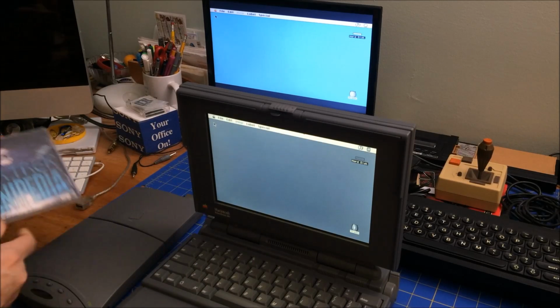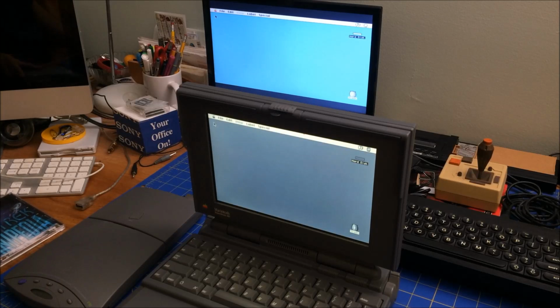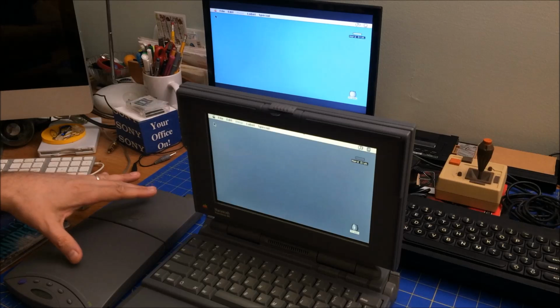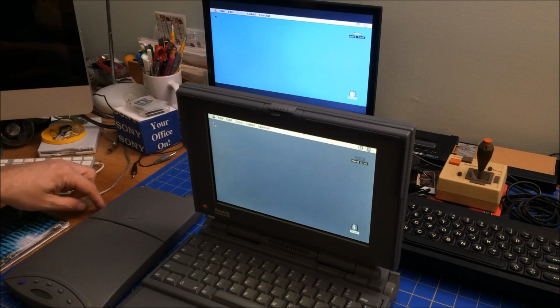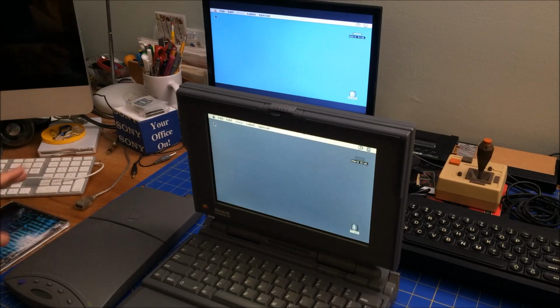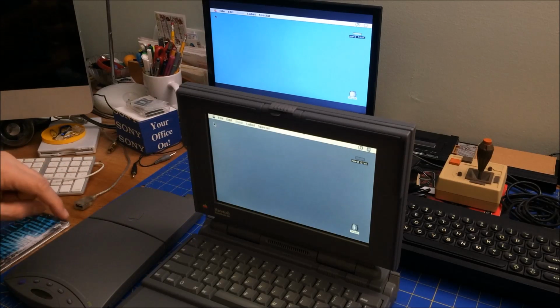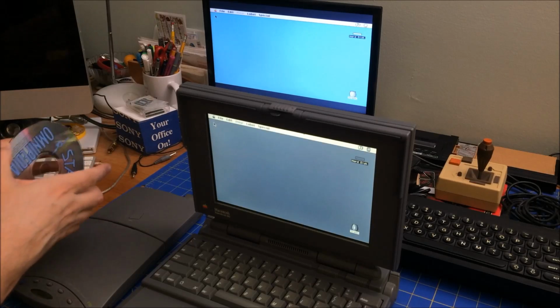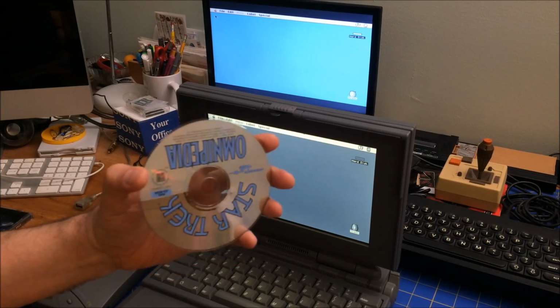So I have this MediaVision CD-ROM hooked to my Mac. This is battery operated. I don't actually have the 12-volt power supply, but it's working. I gave it a try. I demoed this last year and still have all the software. So I want to give this Star Trek CD a try.